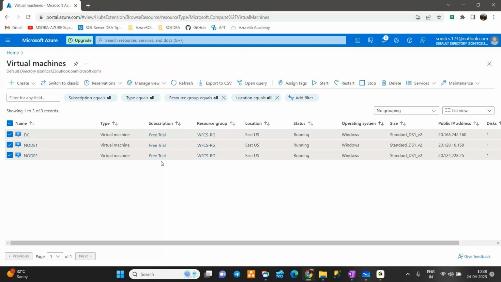Don't run your VMs continuously. If you stop the VMs and keep them for 1 or 2 days, Microsoft won't charge that much. If your VMs are running and you forget for 1 or 2 days, Microsoft will charge too much, sir. Please be careful when practicing, don't waste that 15,000 rupees. Just stop the VMs.